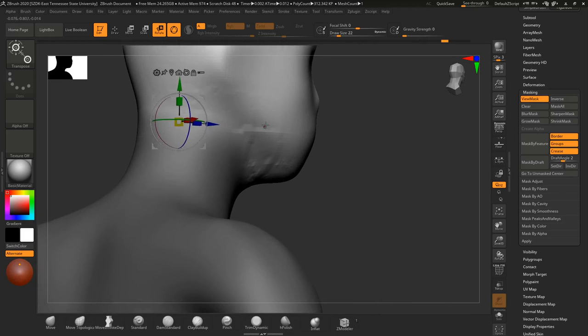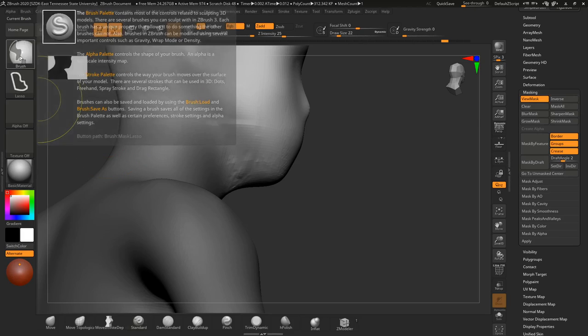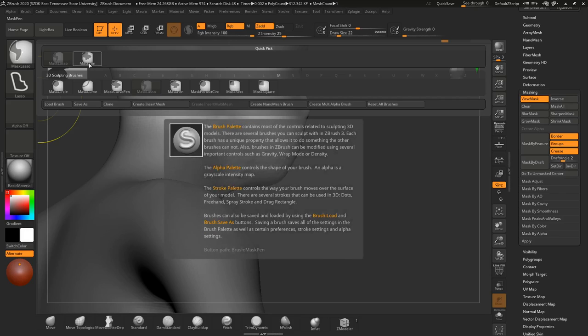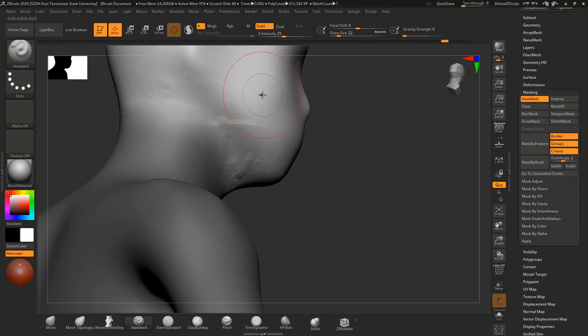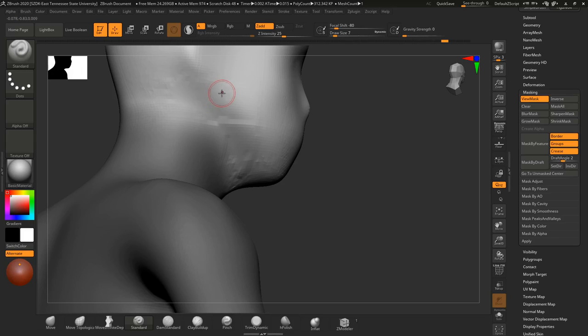I'm gonna have to unmask the head right here. Because when you think about it, when you turn, it's gonna create a crease on the inside, the side that you turn. So I'm gonna switch to draw, and I'm gonna hold control key, switch my brush to pen, mask pen. Gonna change my brush size, and I'm gonna tap space bar so that I can change focal shift to be a little harder, less far off. Control key with Alt to subtract.